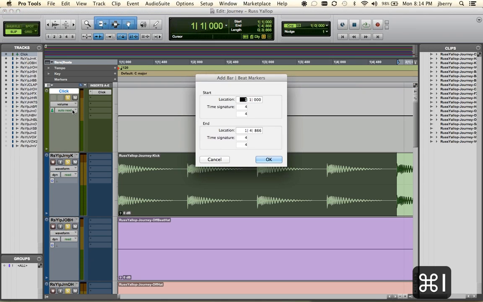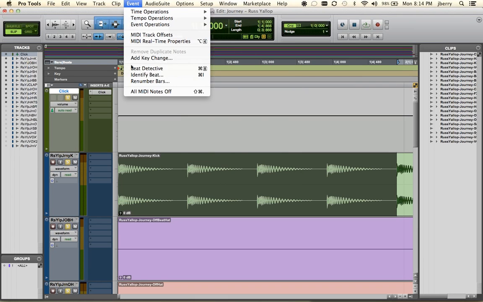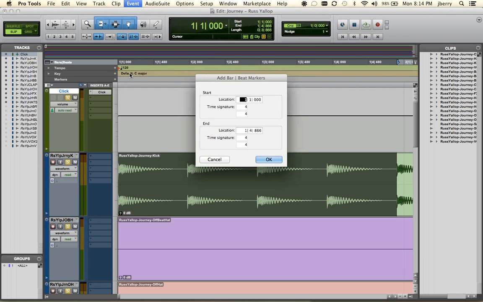Let's show you the quickest and easiest and smoothest way, and that's called Identify Beat. Command I will give you Identify Beat. Now, I used a quick key. Let's show you where you can find it in the menu. You can find Identify Beat underneath your Events menu. You see here you have Identify Beat.